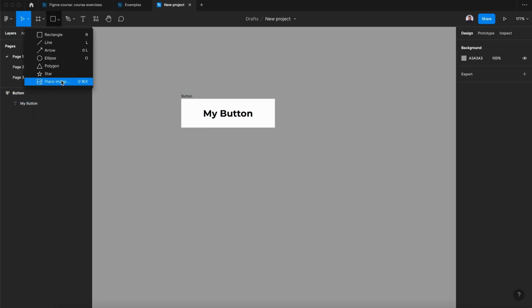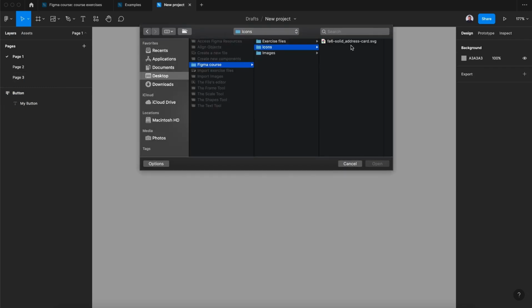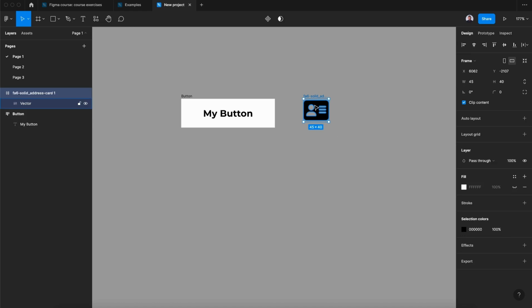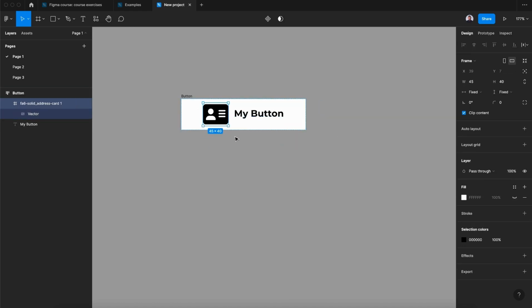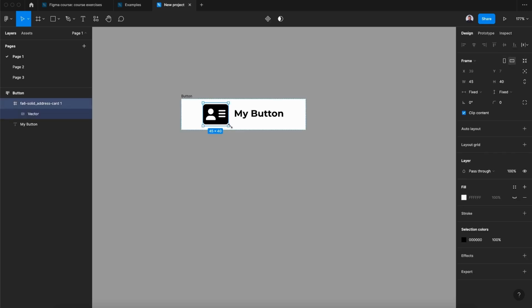So let's pick the place image tool and select in our Figma course icons and pick the icon, click to add, and click and drag our icon inside our button. So without resizing our frame, our icon will fit in its place. Let's hit K to pick the scale tool and resize our icon inside. Let's go to the move tool.